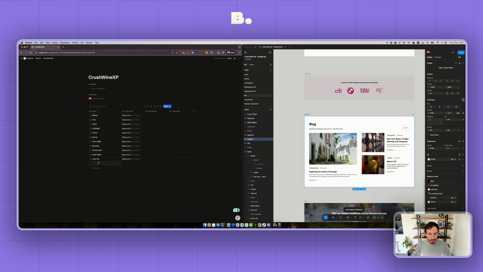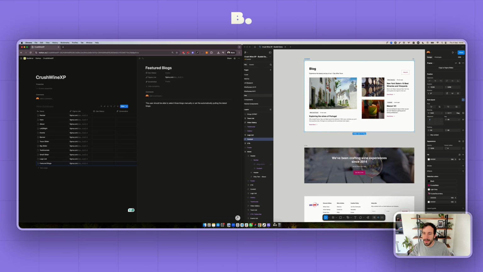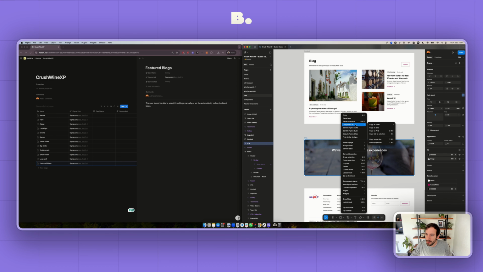Let's copy the blogs. So blogs, and here what I want to do is either being able to choose what are the 3 blogs I want to highlight here, or to make this automatic. So the user should be able to select 3 blogs manually, or set them automatically, calling the latest blogs. There you go. Just something like that should do the trick. All right, so let's keep moving. A couple more to go.